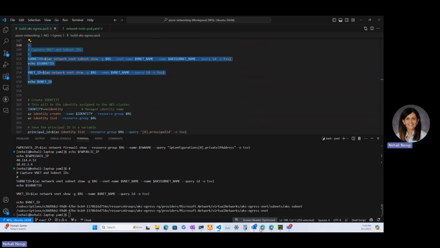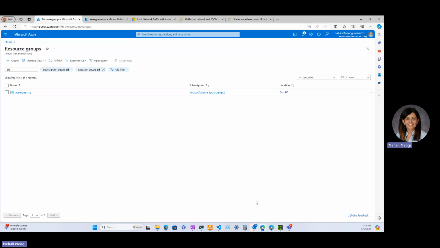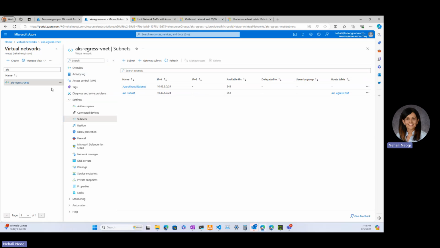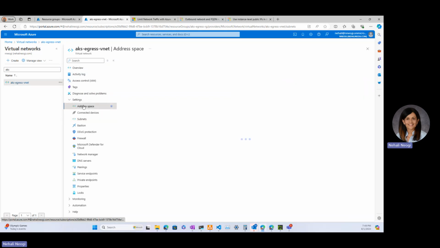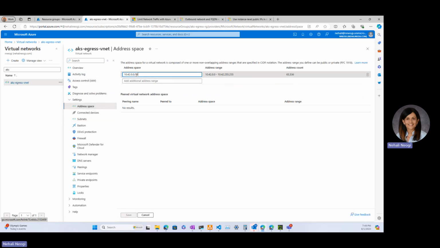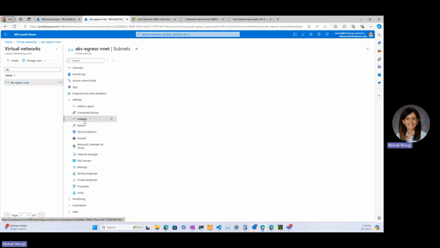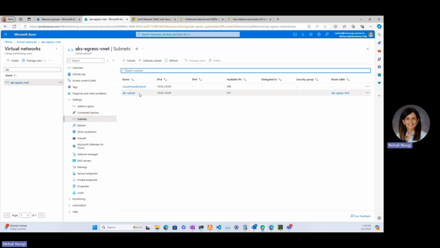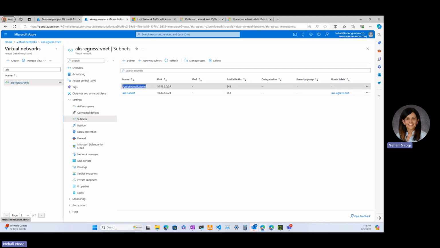So let's jump back on the portal here. On the portal, you see that I have an AKS Egress VNet already created, and this is brownfield. And then for subnet, I have two subnets. I have AKS subnet, and I have the firewall subnet. And that's where the firewall is already deployed.